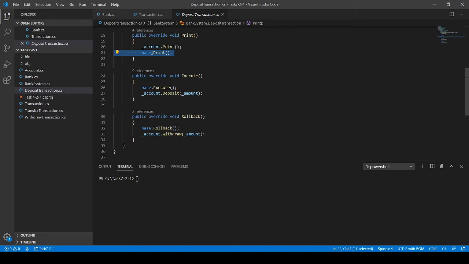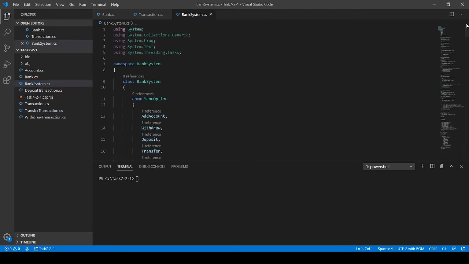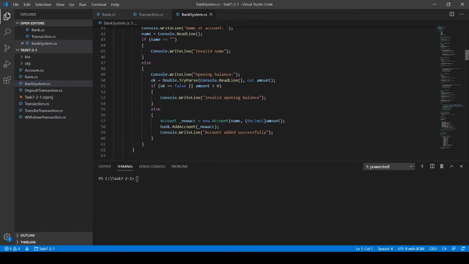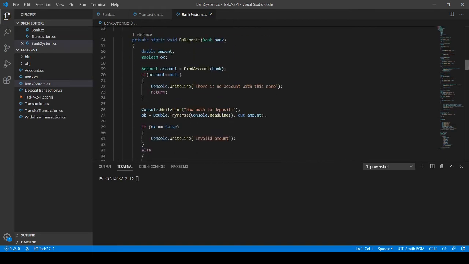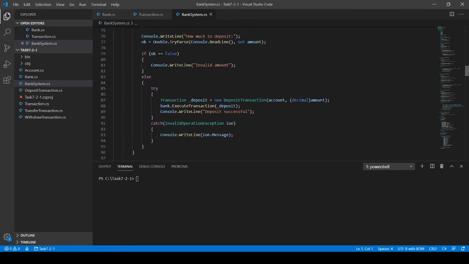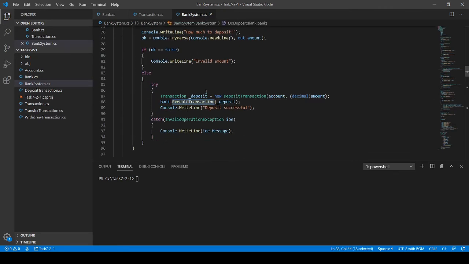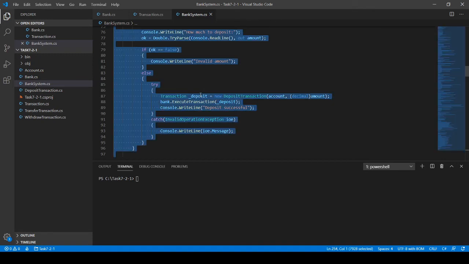So in the main, the difference is that we now create an object of transaction and then initialize it to deposit, withdraw, or transfer as needed.